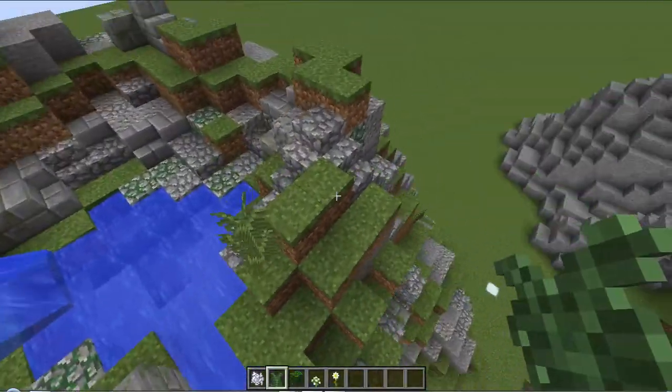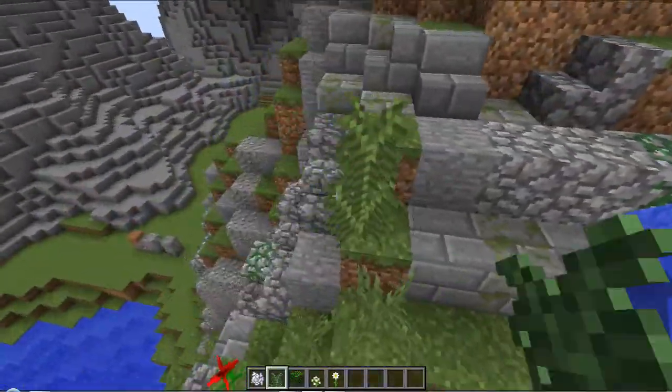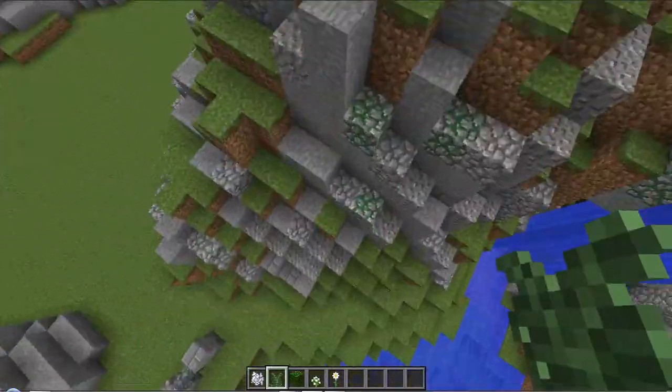Finish up with some plants, tall grasses, flowers, and bushes. It adds more color to the whole thing.